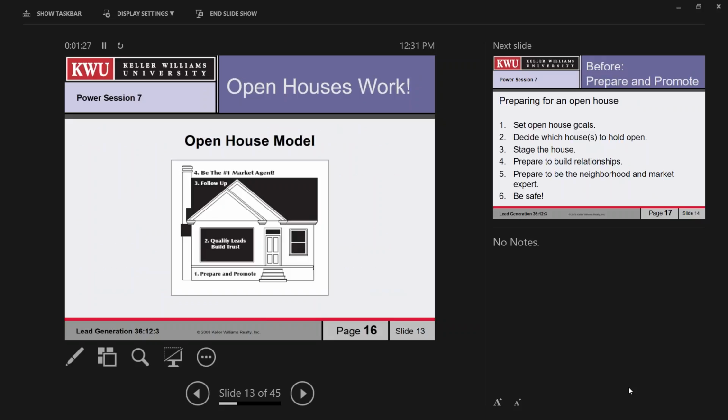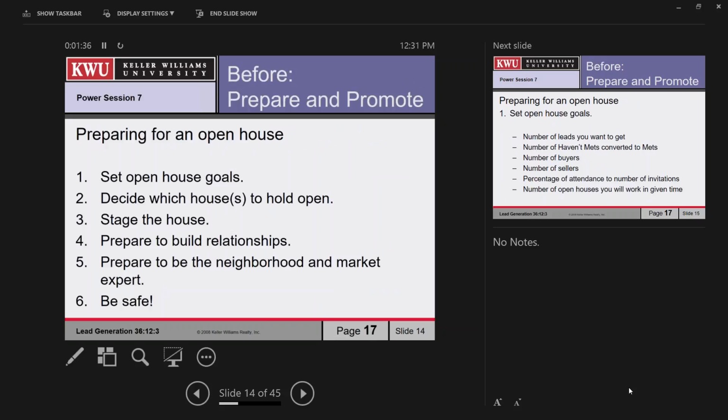Let's see, open house model. 1, prepare and promote. Qualify leads, build trust, follow up, and be the #1 market agent. So you have a goal, you've decided, staging the house. This outline was originally designed for people that had listings, so you may have limited options regarding this. But as time goes on, if this was your listing, you'd be wanting to talk about it. Prepare to build relationships, prepare to be the neighborhood and market expert.